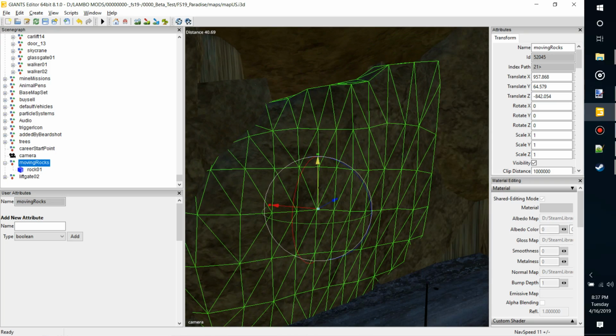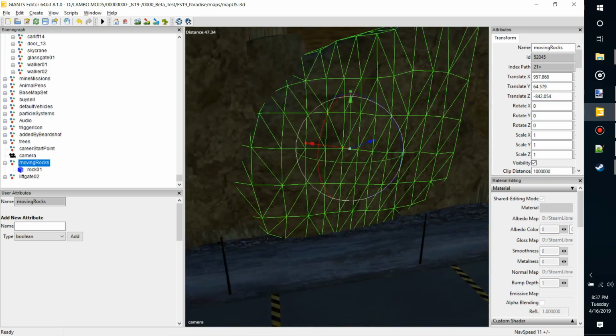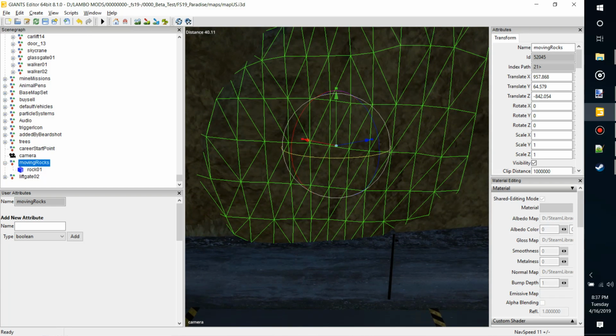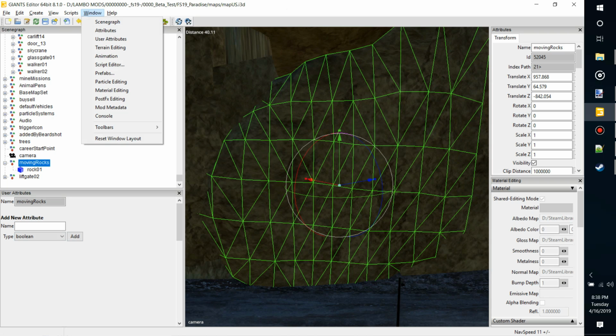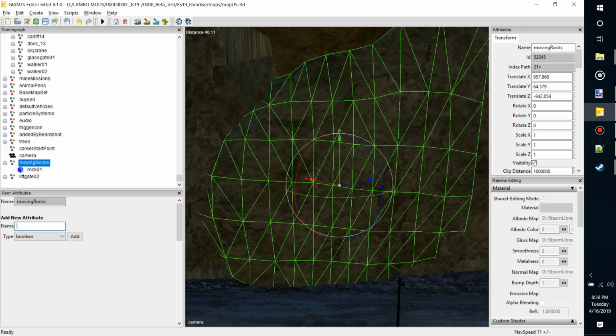So in order to do that, we have to have what's called a file called animated objects.xml, and we're going to tell this object, this transform right here, to look for that file, and then that file is going to tell this object what to do. In order to do that, we need to use our user attributes panel. In order to access that, you go up to your window up here and you go to user attributes. You click on it and it'll bring this up.